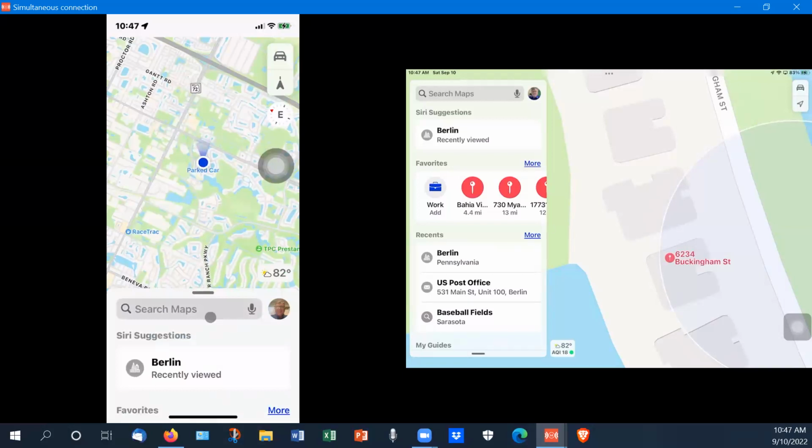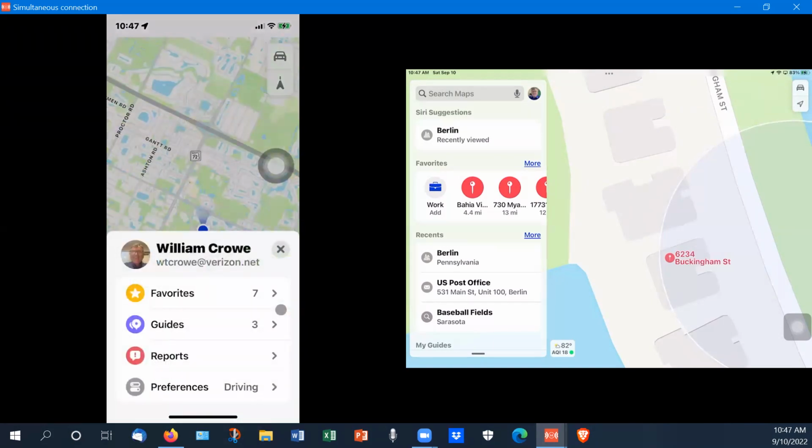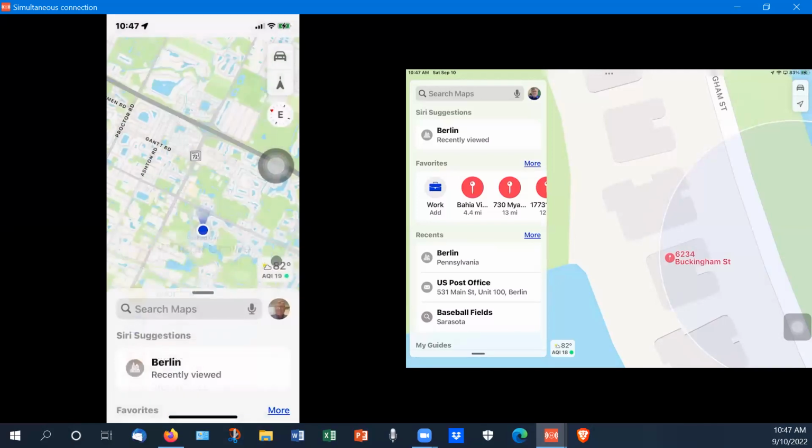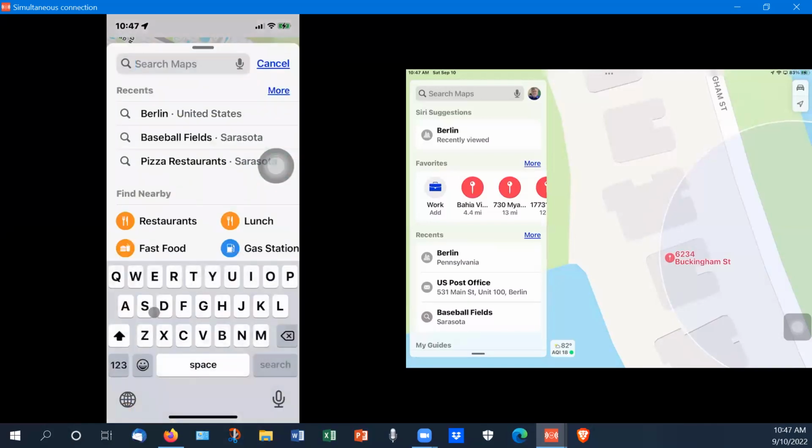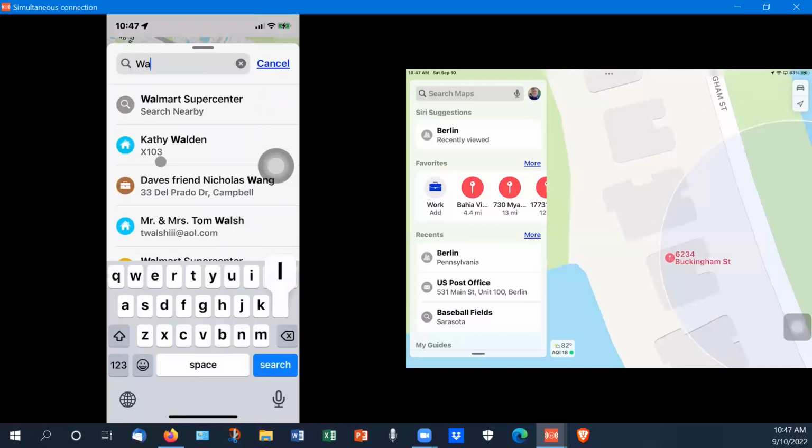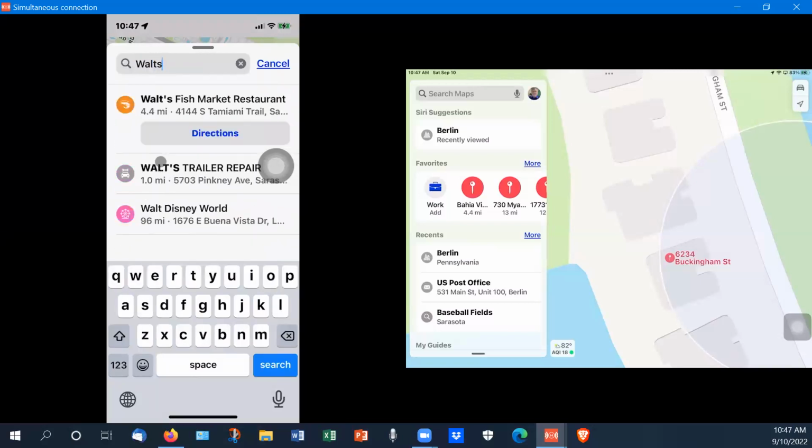So basically, the way you use this is you are at a particular location, and it says search map. And you type in there, well, what's it going to do for me to go to Waltz? It's 4.4 miles, and I tap get directions.